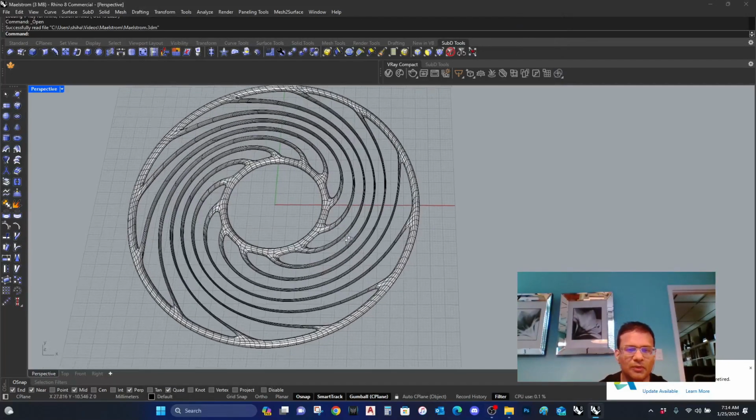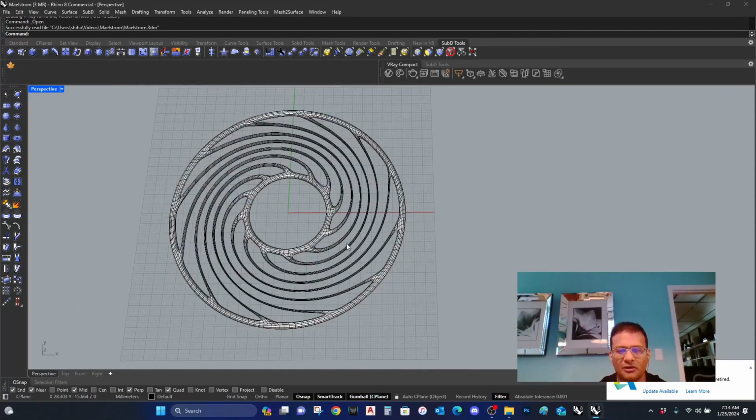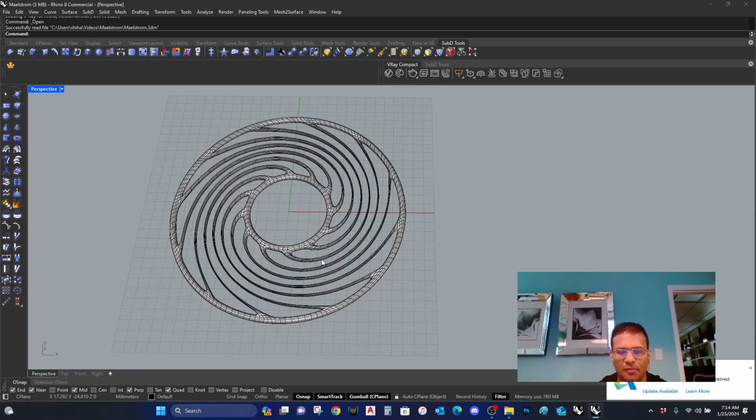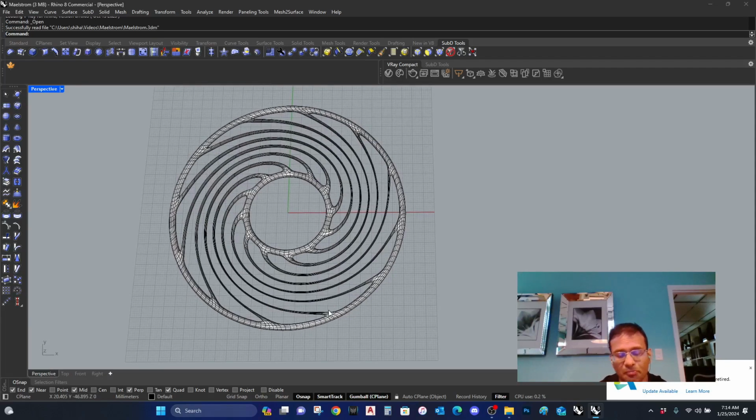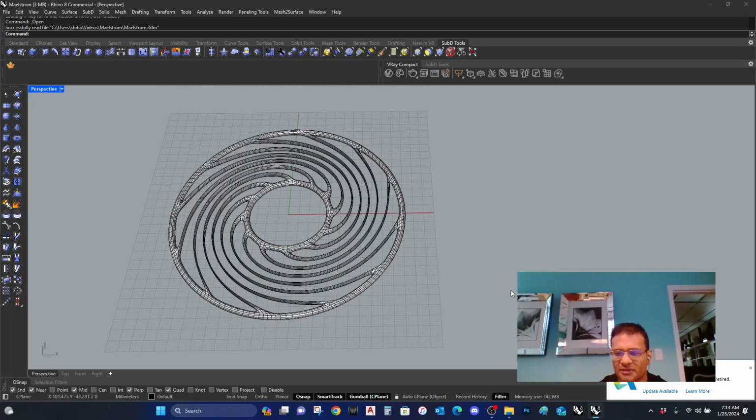Hello guys, we are going to do a video on the Maelstrom command. It's quite a powerful tool in that you can create a very dynamic twisting condition, very dynamic geometry, and it's actually building off of the twist command, which I did a tutorial on earlier last year. So let's get started.